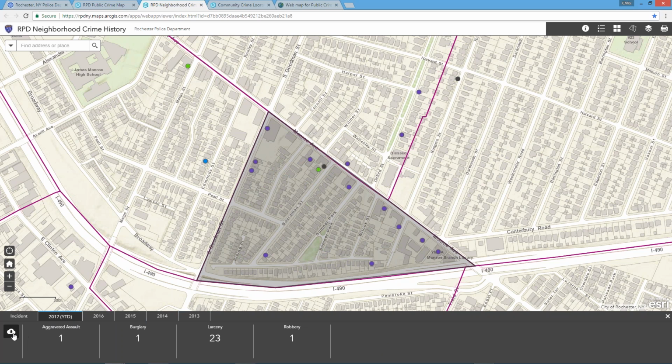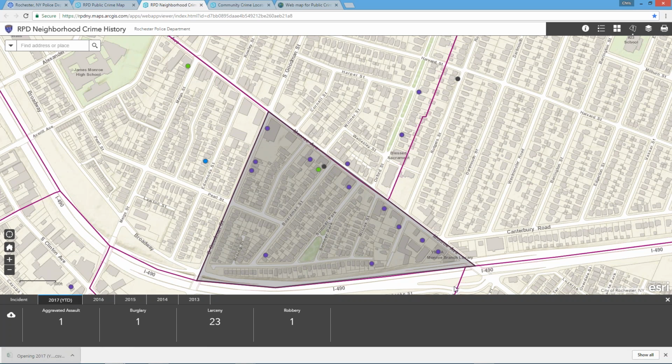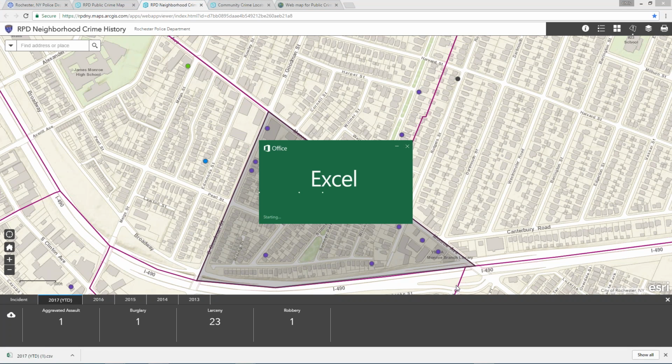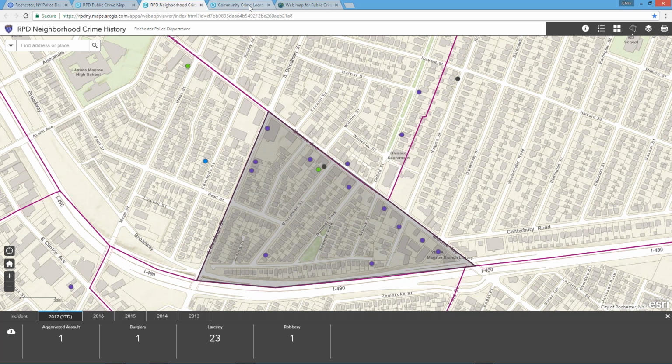And in addition, if you see over here on the left-hand side, I can download that data and view that data at a record level in the spreadsheet. So it becomes a very simple way in which citizens can get historical crime data about, in this case, a polygon that's already been defined for them, their neighborhood, or you can also use this tool to self-define an area of interest. And I'll show you what that looks like right now.